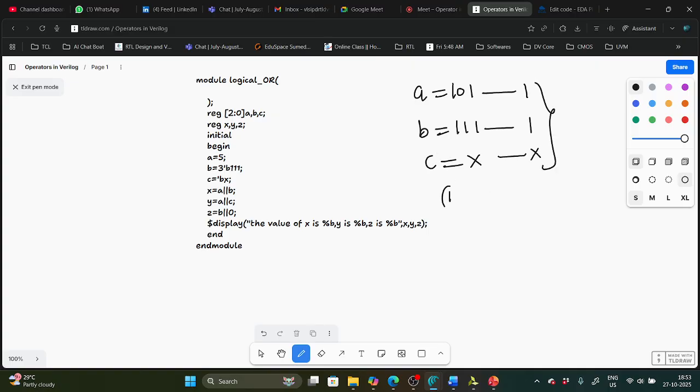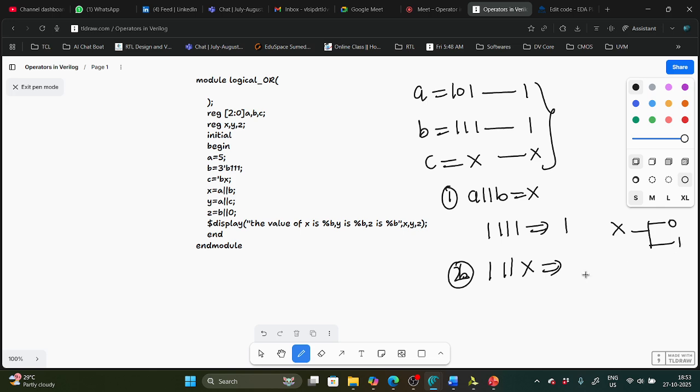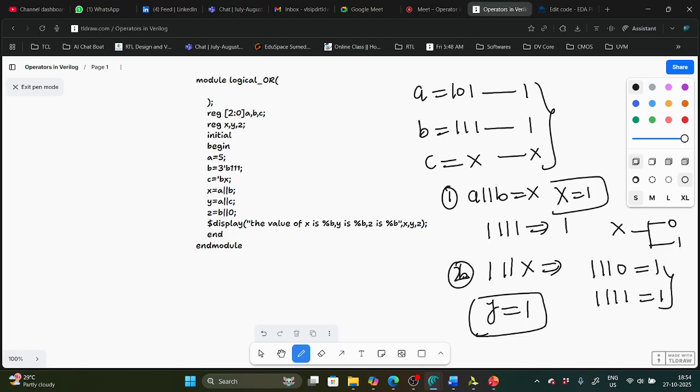First, A logical OR of B. x equal to what? 1 logical OR of 1, so this is equal to 1 you are getting. And the second one: 1 logical OR of C means X, so two values will be there, either 0 or 1. 1 logical OR of 0 means 1 you are getting. 1 logical OR of 1 means 1 only you are getting. So here y equal to 1. x equal to 1, y equal to 1.